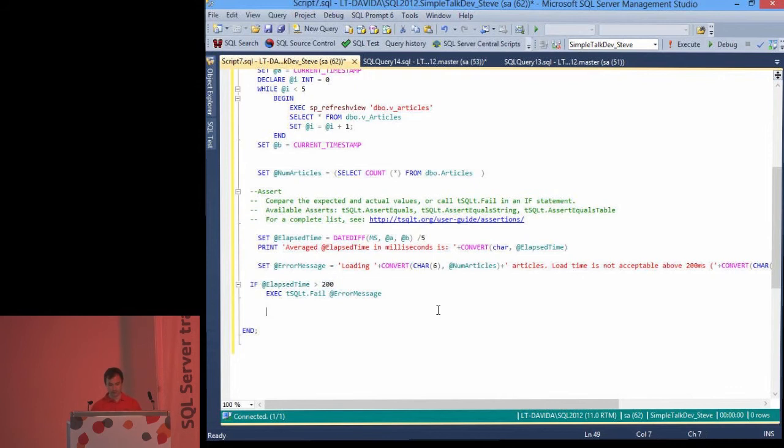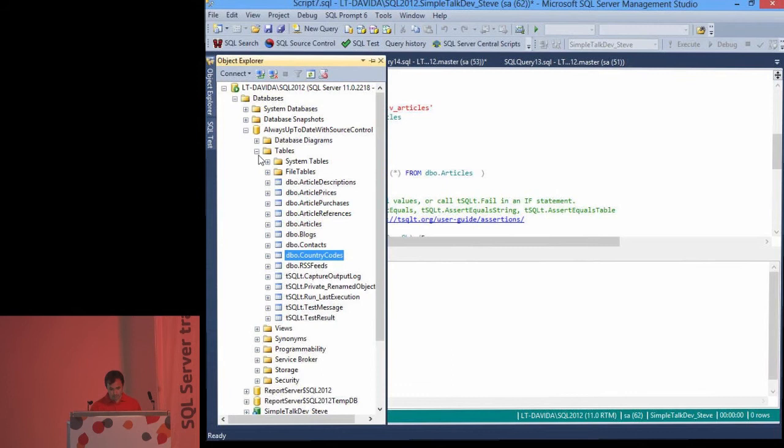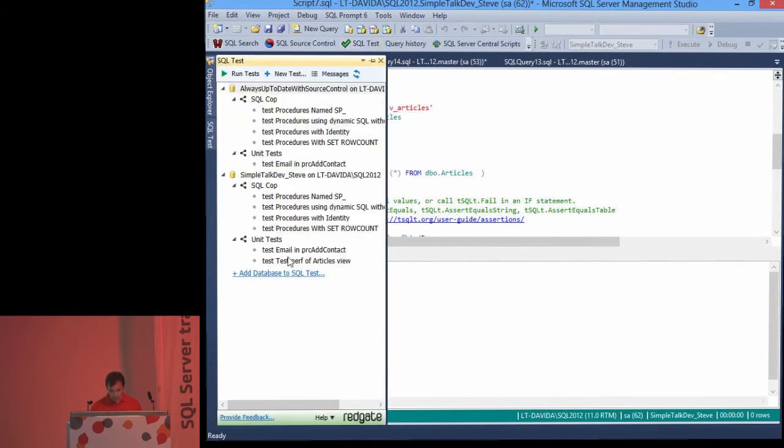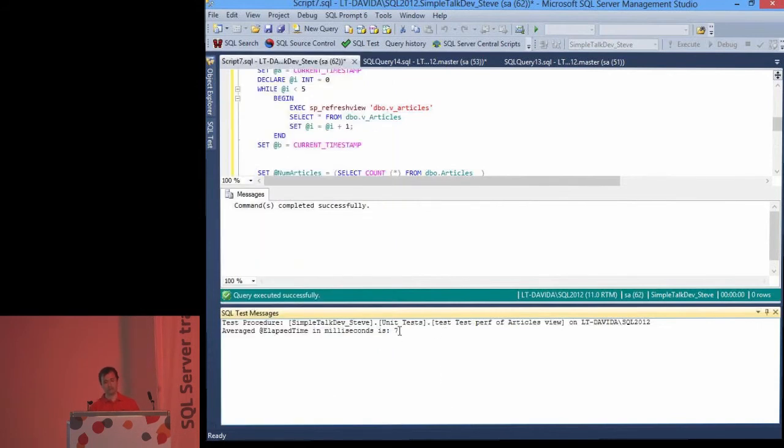So if I press F5, I apply that change, and I can now test the view from SQL Test by selecting the test, which has now appeared in my tree, and clicking on run test. And it's passed. And I can click messages, and I can see that it says it took 7 milliseconds, which is well under 200, so we're good there.